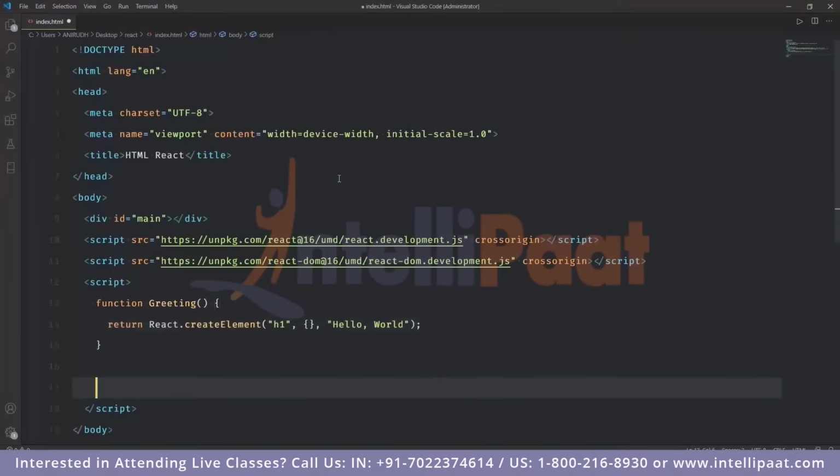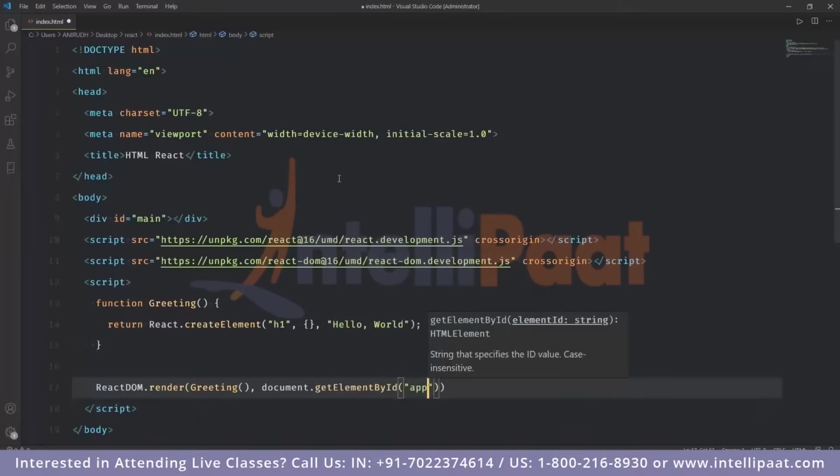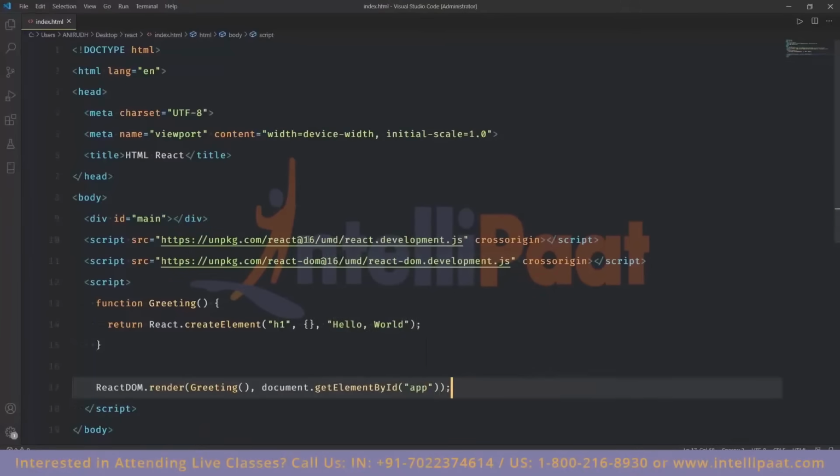Now we need to render it to the DOM. So we need to use ReactDOM.render. We use the greeting function, which in turn returns the React component we want, and we want to render it inside the element with the ID of app. That is done. I've saved everything.